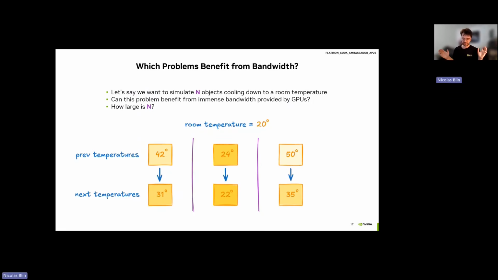And so we just have a bunch of cups. They all have a different temperature, and we want to simulate how the object will cool at room temperature. So if you leave your cups in the room after getting them cold or hot, how will their temperature change with time? And so the question might be, for this kind of problem, if I want to simulate how my cups cool down or heat up with the room, when is the GPU useful? When is the CPU useful? The only question you need to think of is, how large is N? So how many cups do you have?